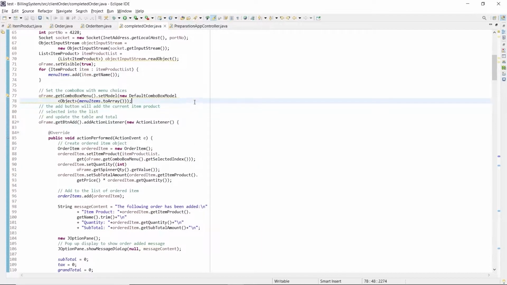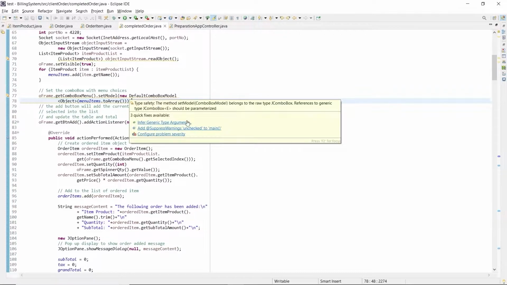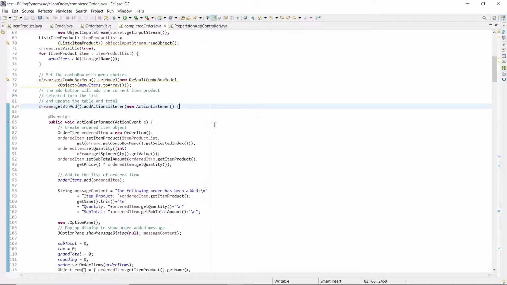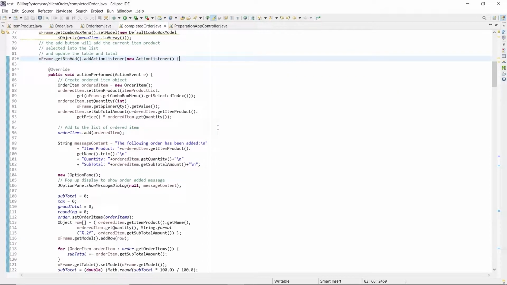Okay, let's continue with it. Set the menu items into the combo box of the order frame for display and choosing. Let's look at the add button function. Order item object is created. The item product of order item is set based on the combo box selected index. The quantity is set by getting the value from the spinner. The subtotal amount of the order is set by multiplying the price of the item with the quantity. Then the order item is added to the order items list. A pop-up message stating the product name, quantity, and subtotal will be shown.